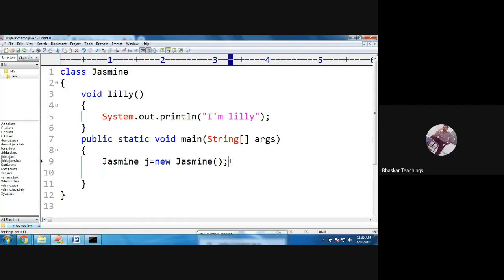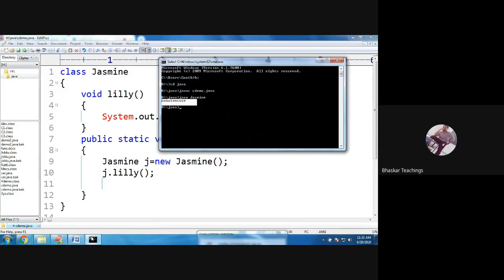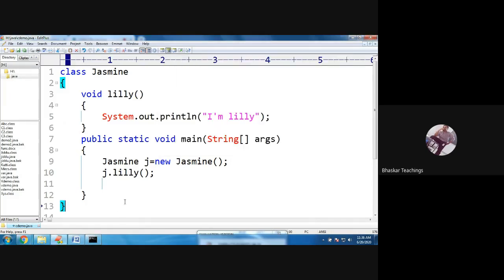So now I'm going to call j dot, on that object, I'm calling the Lily function. Now it will give me the output. I am Lily, right? We all know this. You're seeing it from the last 2 days. Fine, I'm Lily. So now everything is fine. So my doubt is, this time also you're having a call to the Jasmine function, but there is no Jasmine function. Then how did it not generate an error? This is the doubt, right?